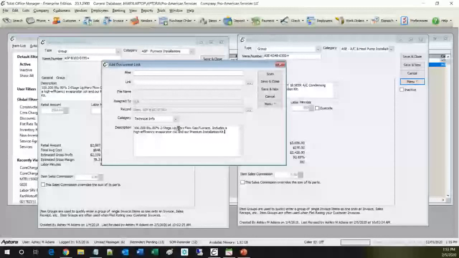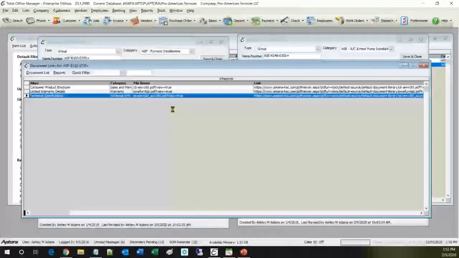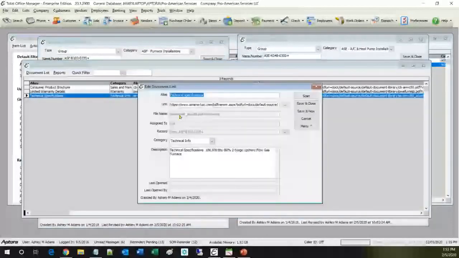The file name right here will be uneditable. And in fact, let's go back to document links, the list, and let's open one, right click, edit. So you'll notice the file name is not editable for obvious reasons. It tells you the record that it is associated with. It's an item, ASF, there's the number. There's the category, there's the description I gave it.